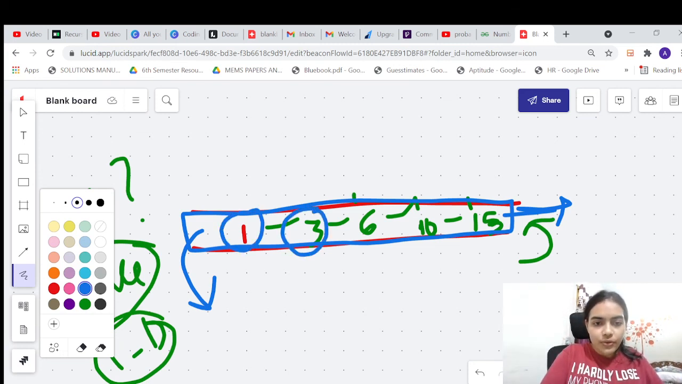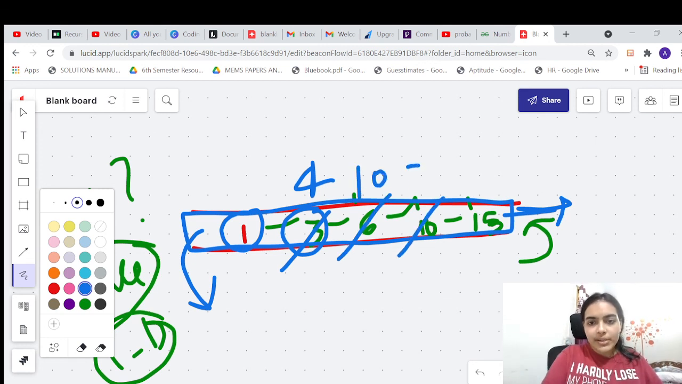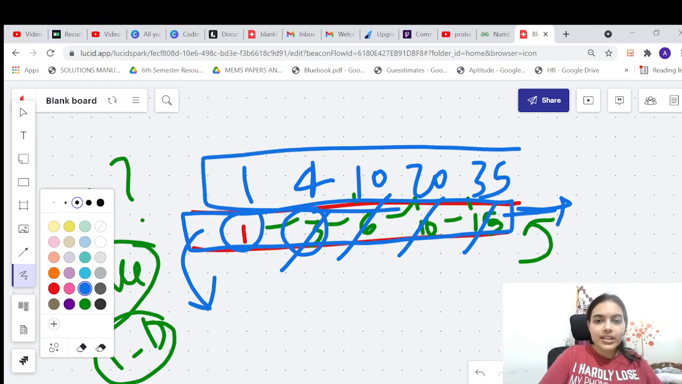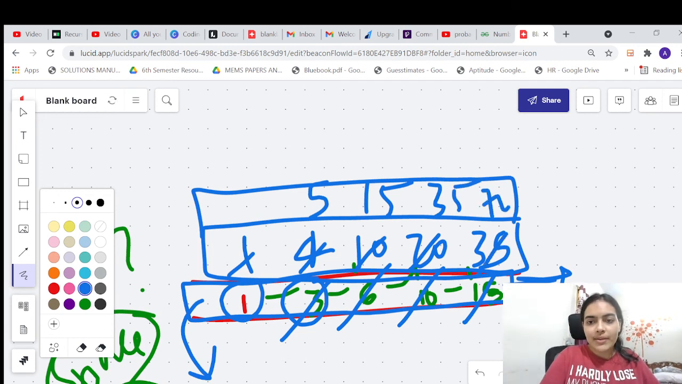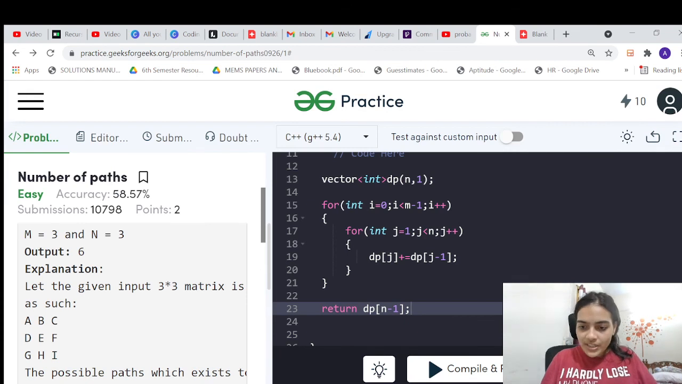So how can I do that? 1 plus 3 is 4. I replace this value with 4. 4 plus 6 is 10. I replace that value. 10 plus 10 is 20. 20 plus 15 is 35. This is my next row that I have built. To build the next row after this, I can do the same thing. I just need a single vector. 1 plus 4 is 5. 5 plus 10 is 15. 15 plus 20 is 35. 35 plus 35 is 70, right? I can keep on building rows like this. So that is a simple logic and we have optimized everything. So that's it. Thank you for being patient and listening.